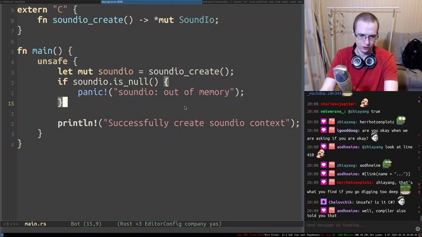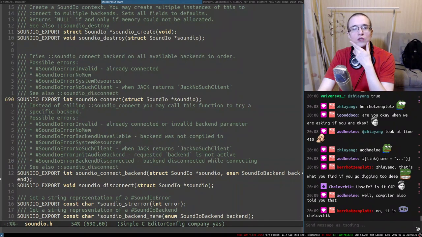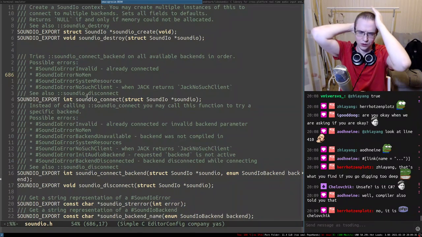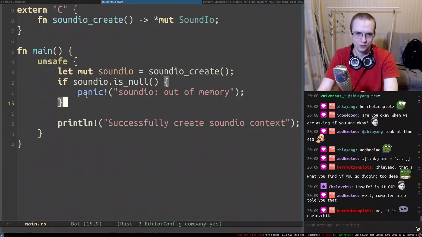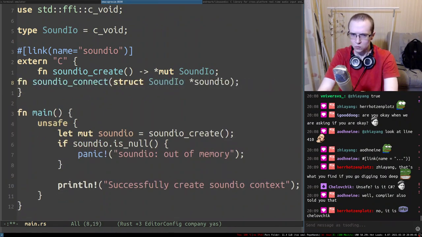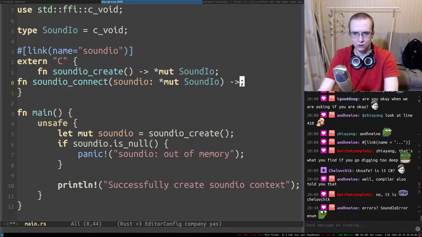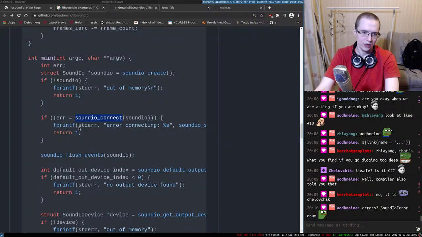So we need to have this function in here. Yep, connect. And it should return different kinds of errors. Oh, okay. So possible errors: sound error invalid, no memory, system resources, no such client, and so on and so forth. Okay, so let me see what we have in here. So this is gonna be like this, fn. We're also gonna accept mutable sound IO, and it's going to return I32.